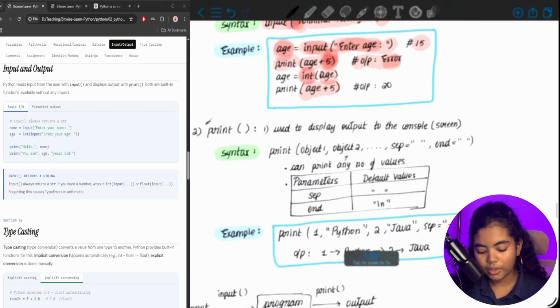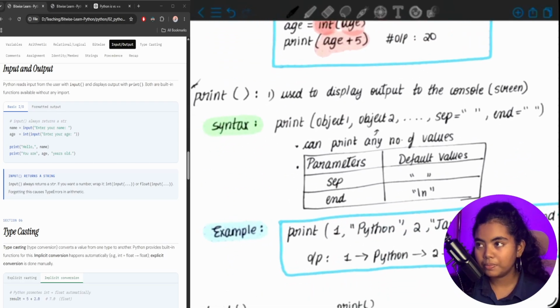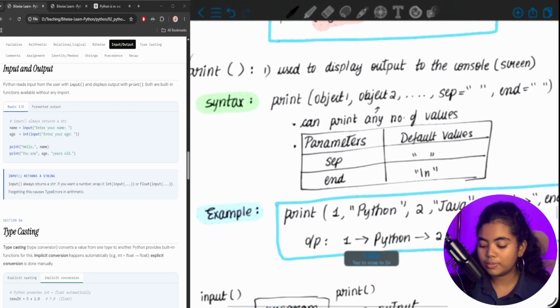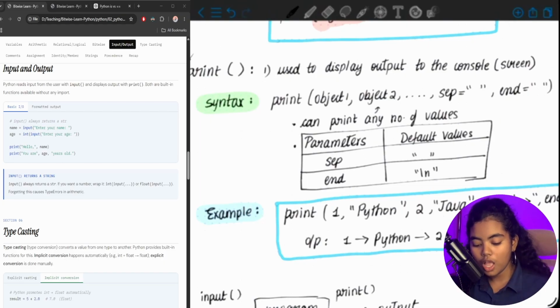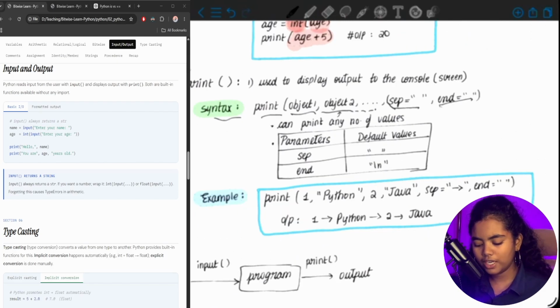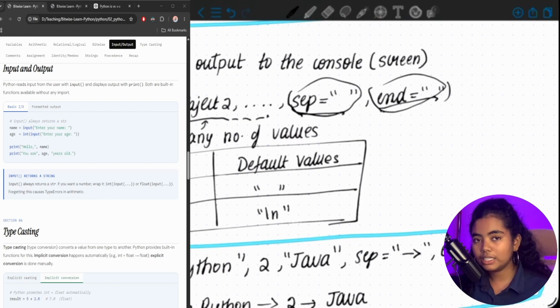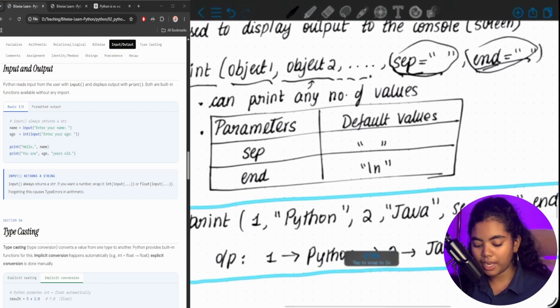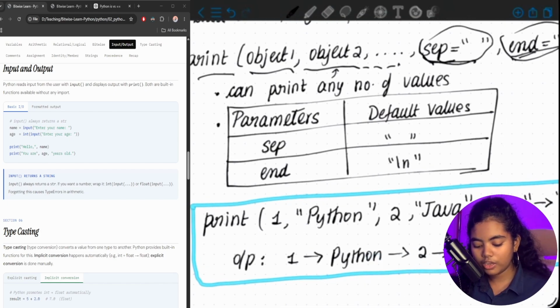Next you have the print function. This print function is used to display the output to the console. And what is the syntax? Print object 1, 2, and so on, a separator and end. But we never used this separator and end till now, right? That is because even if you don't explicitly write separator and end, there are default values that Python considers. The default value for separator is a space, and for end is slash n.